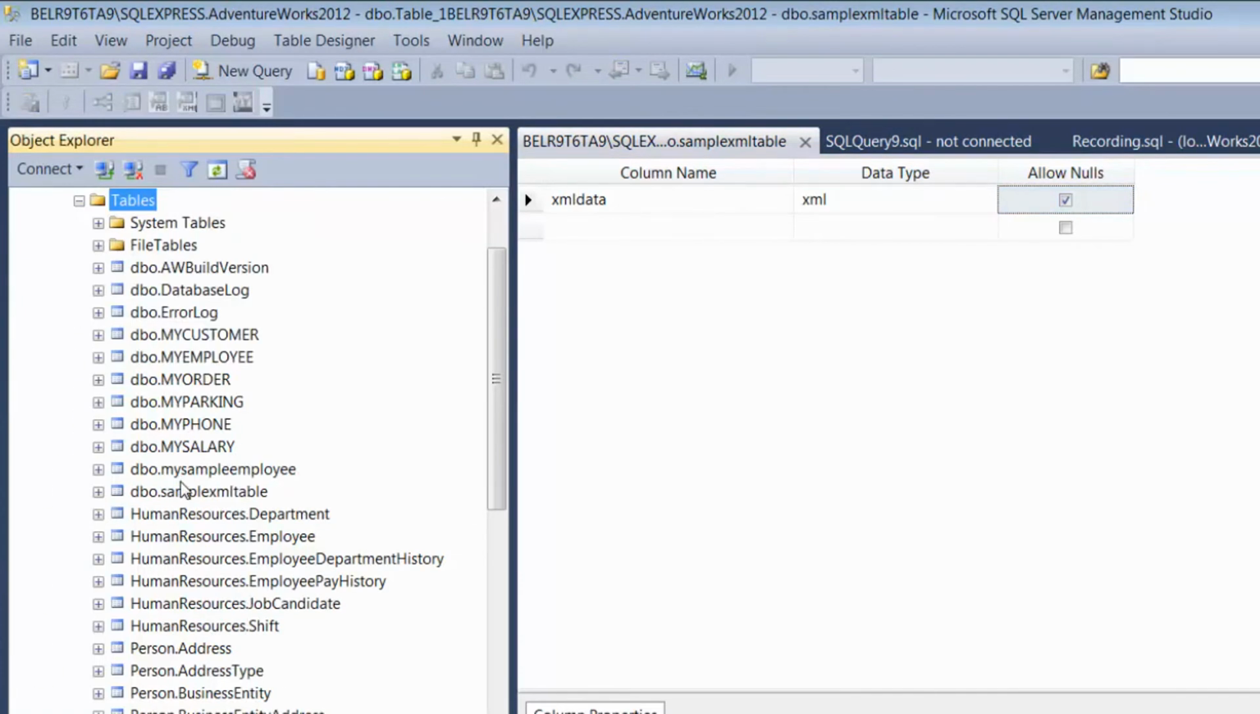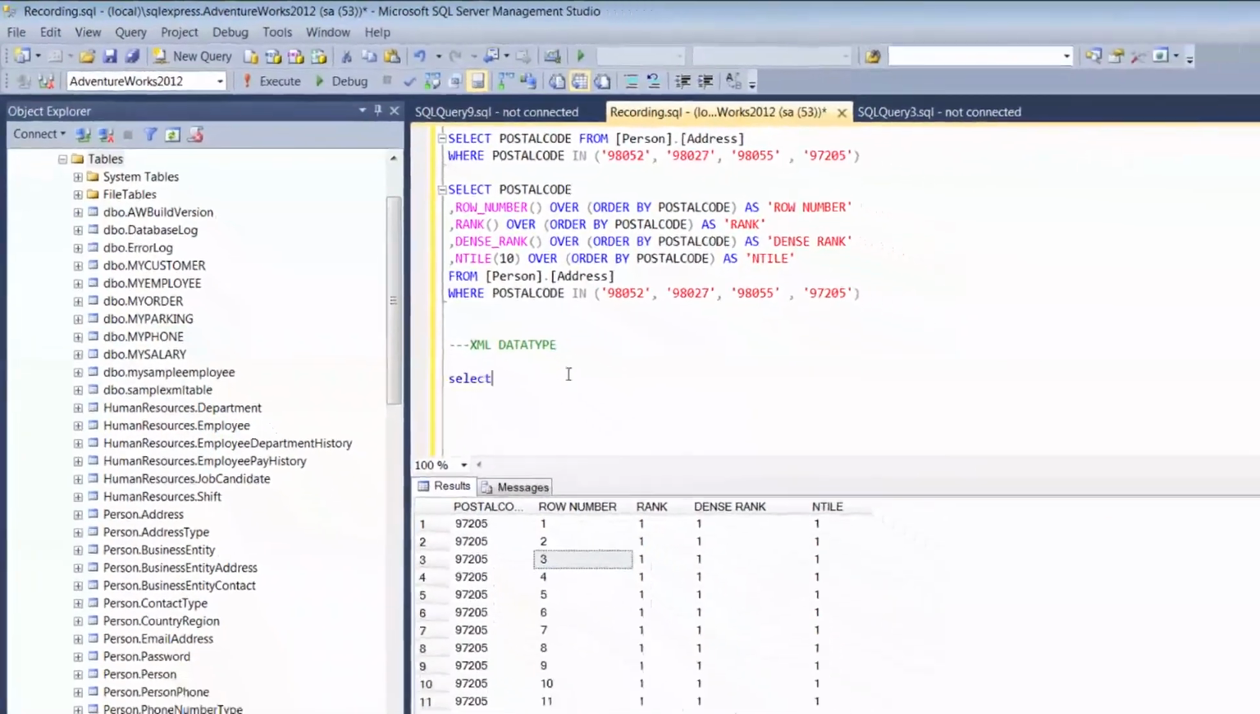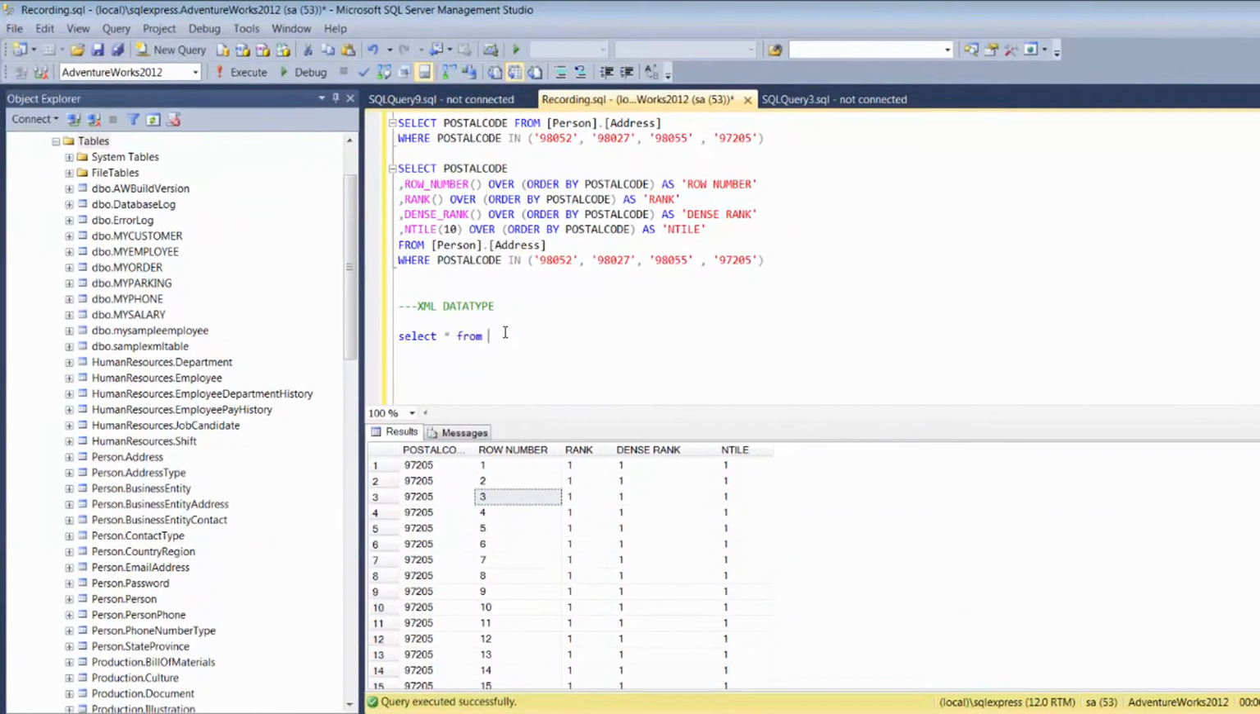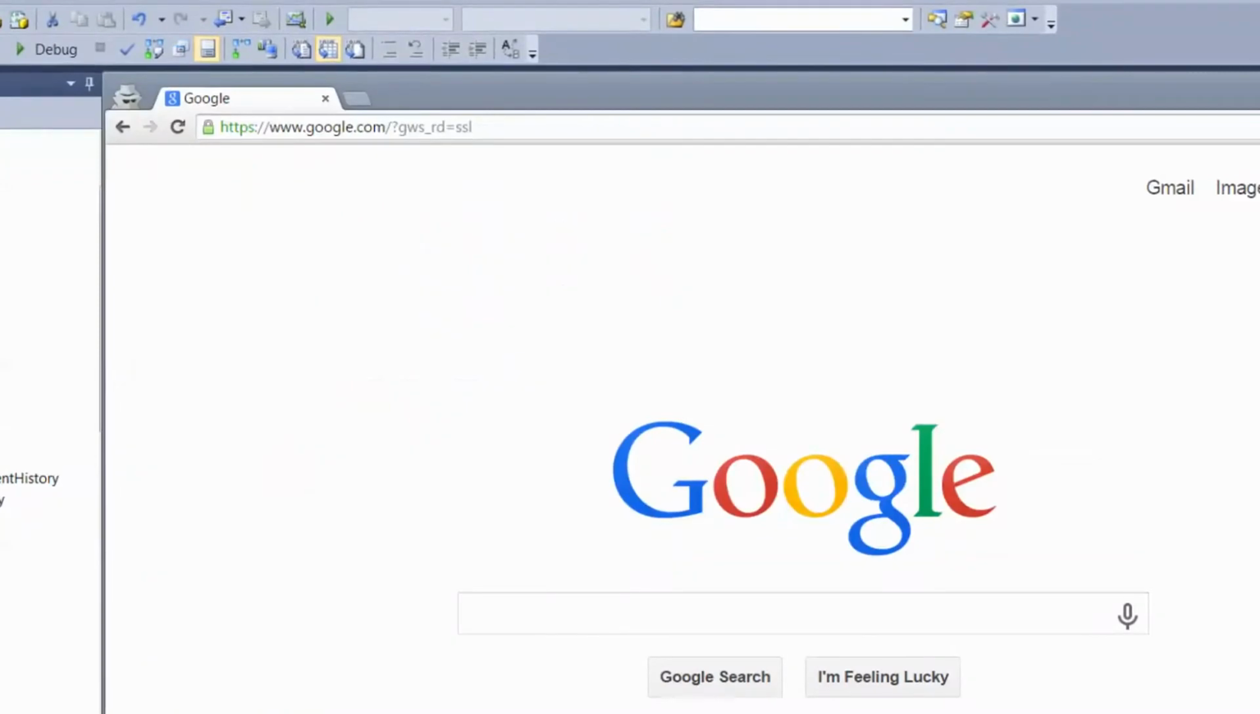If I refresh my tables, I should find this. And if I run a select star from my sample XML table, I should see nothing over here, because we haven't filled it with any data. So let's go ahead and fill it with some data.